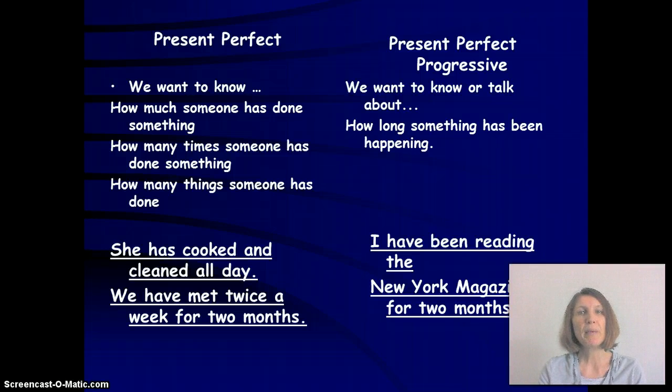However, when we use the PPP, we want to know or talk about how long something has been happening. So, I have been reading the New York Magazine for 2 months. Am I still reading it? Yes, most likely. Will I continue reading it in the future? Probably, most likely.